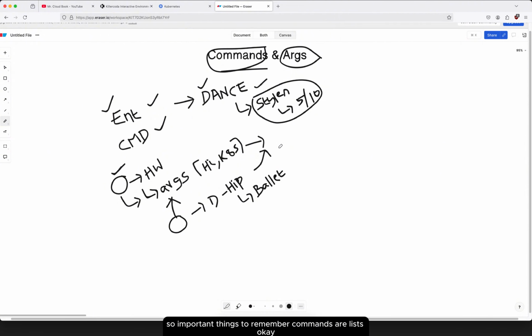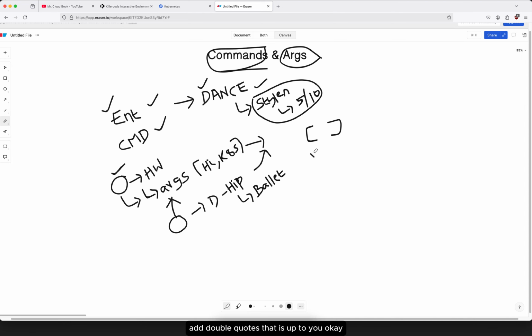So important things to remember: commands are lists. When you write a command and args, you need to put them in square brackets and use quotes if necessary. It's like making a shopping list. So whenever you write something in the command, use these square brackets or double quotes, that is up to you. If you set a command, you are giving your robot a new main job. If you set args, you are changing how your robot does this job. So command is the default, and args means you are overriding it.